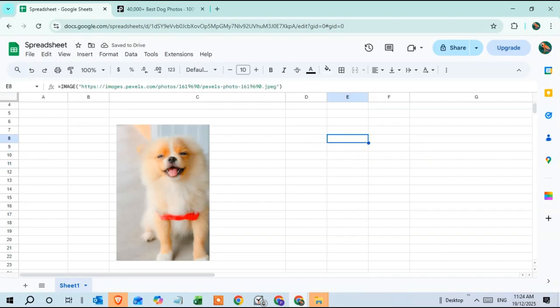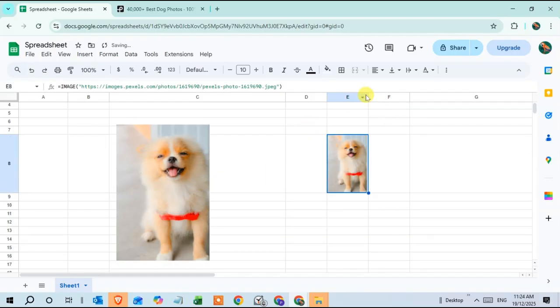Wait for a few seconds. I just increase the size of the row and see here the same image is inserted.